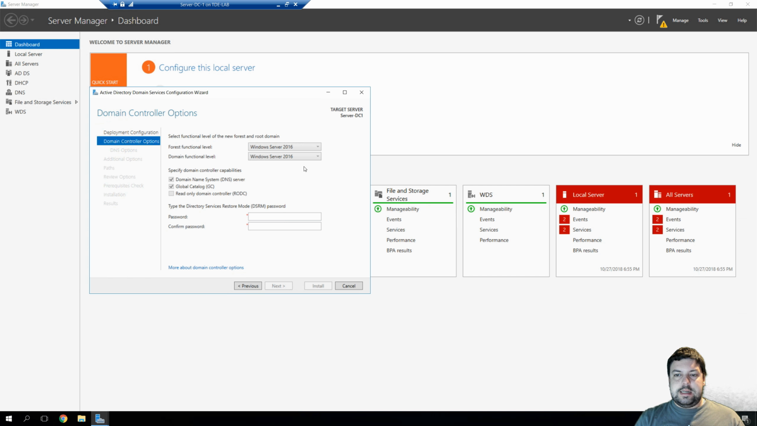The next is domain controller capabilities. If we were adding a domain controller to a domain that already existed, these would not be grayed out. These are grayed out because I told it that it is the first and only domain controller, so it's forcing me to configure it a specific way.